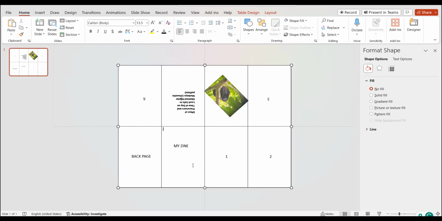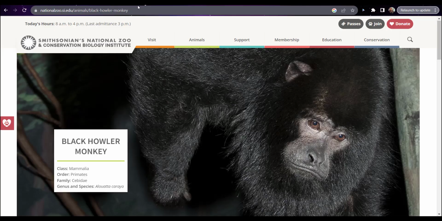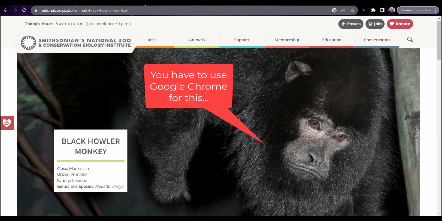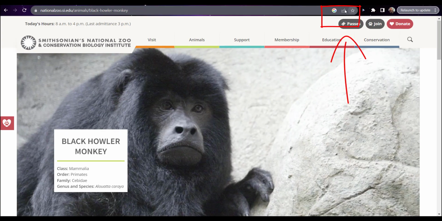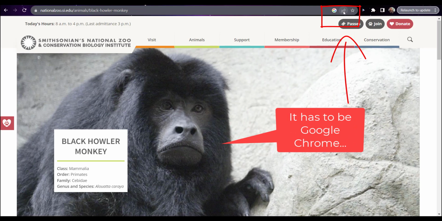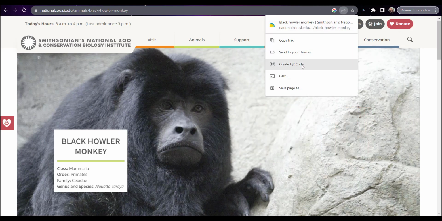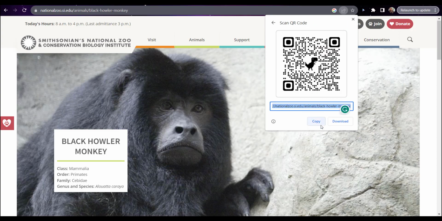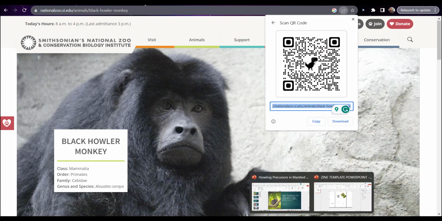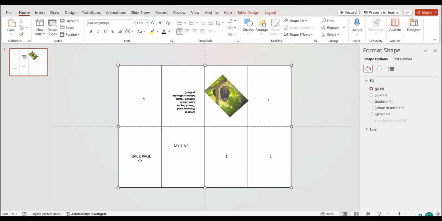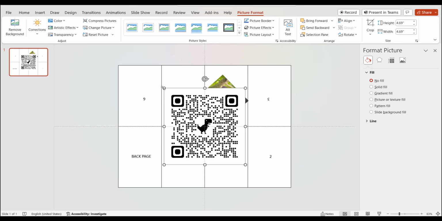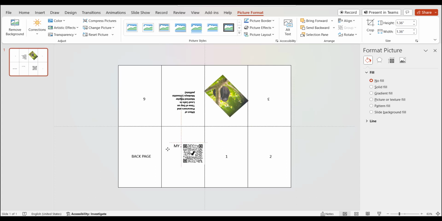The other thing that I did when I was creating these is that instead of adding in the sources, because that takes up a lot of space, I had my students use QR codes. So let's just say this is the source that my student is using. All you have to do is go to this little button right here, select it, select Create QR Code, and then just copy it, and then we can paste it directly into our zine. And we'll have to resize it just like everything else. And that's really all there is to it.